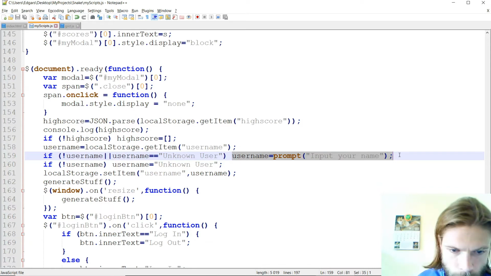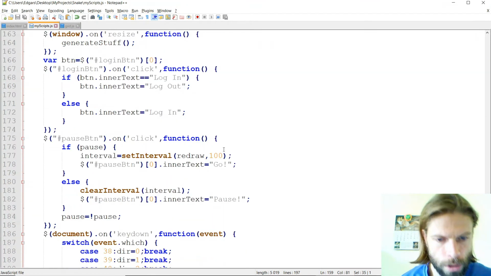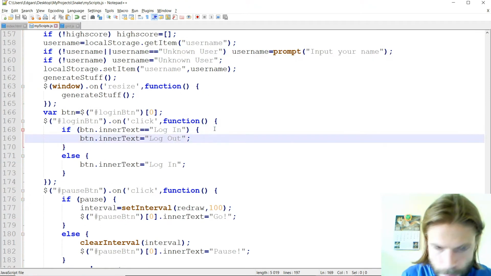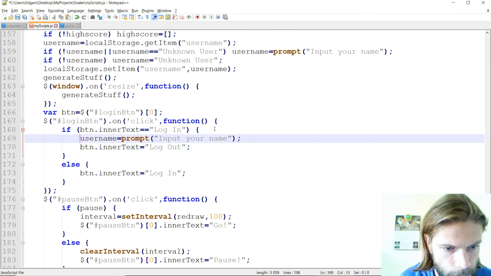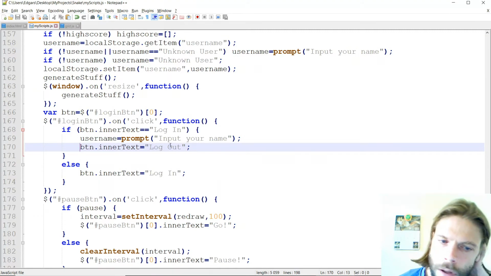And now if we press login, it means we want to ask the user for his name. So we won't use any passwords, of course, but we just want to input a new username, right? So let's say username is prompt, input your name, and that's it. Input your name and log out, and this will be the new name for that user.